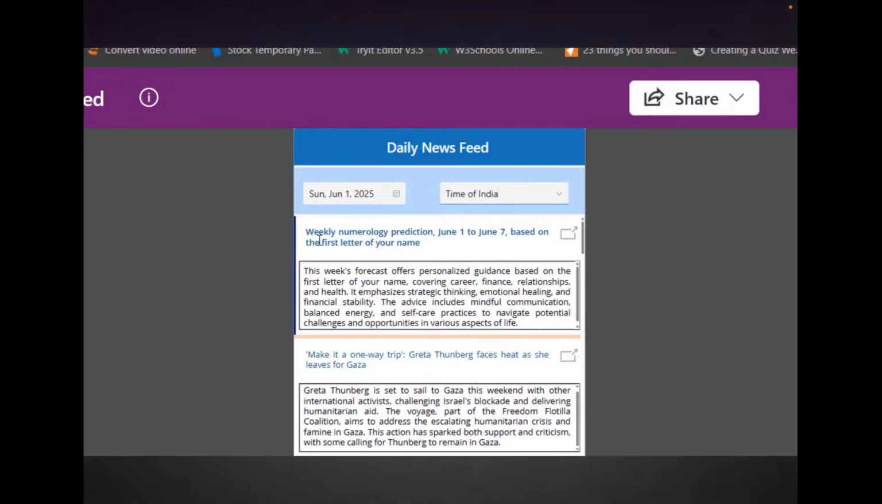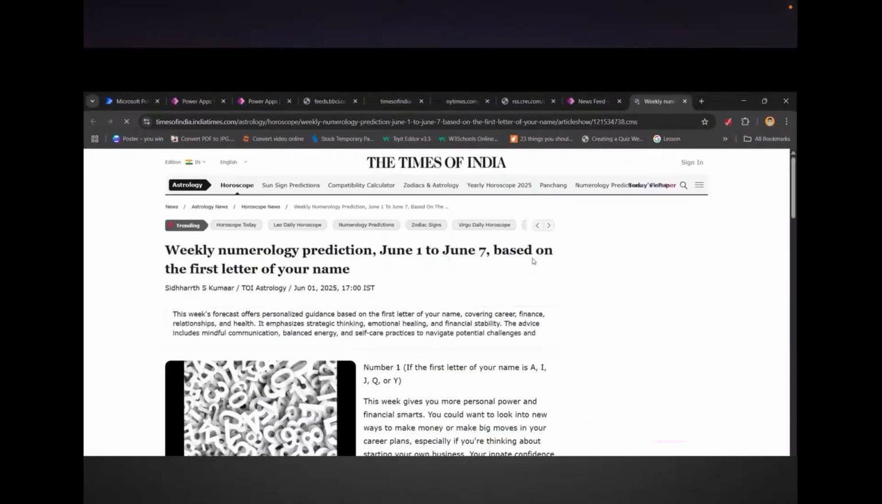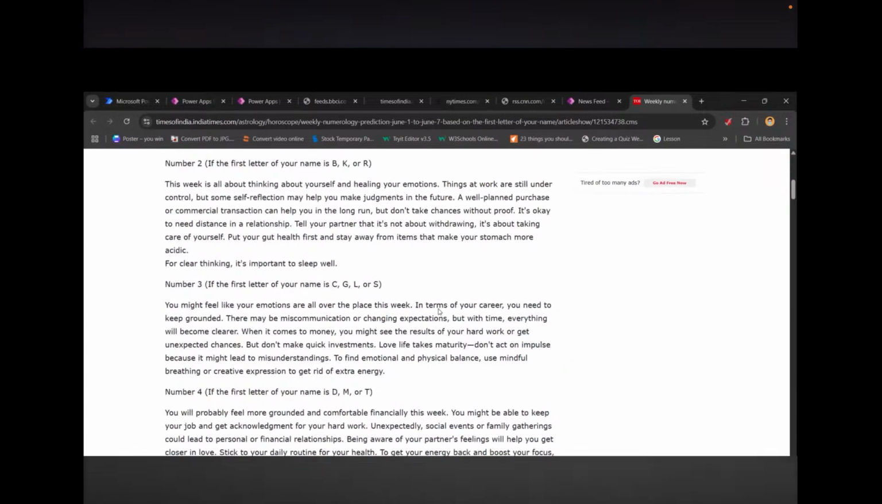So you can just read the title and the summary, but in case you want to read the complete article, we have added one additional button here which you can select, and it will open that news article in the website of that specific news channel. So this is how this application is working.